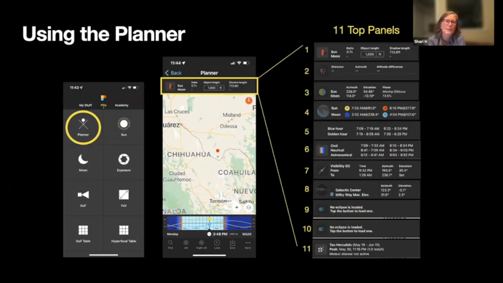Okay, so now let's dive into these top panels. And this is where it can get really tricky, but I'm going to try to go through each one that I use. And I use almost all of them except the first two and the last three, really. So the top panels, as you slide your finger across to the left, that's how you're going to swipe through each panel. There's 11 of them, and I'm going to go through these individually.